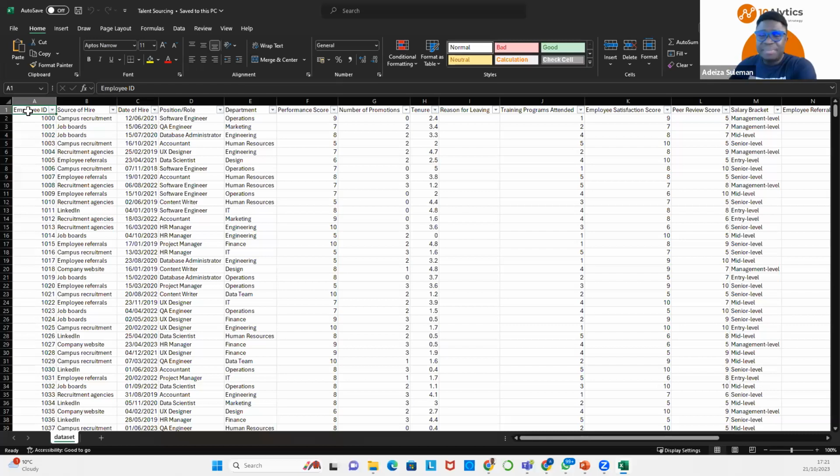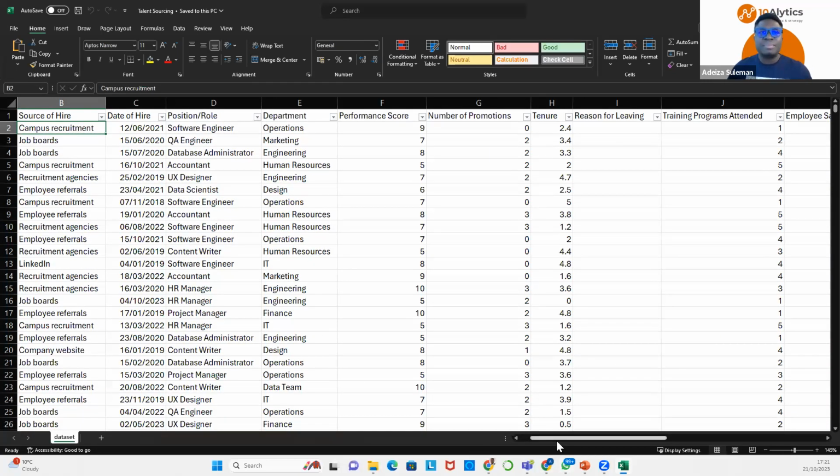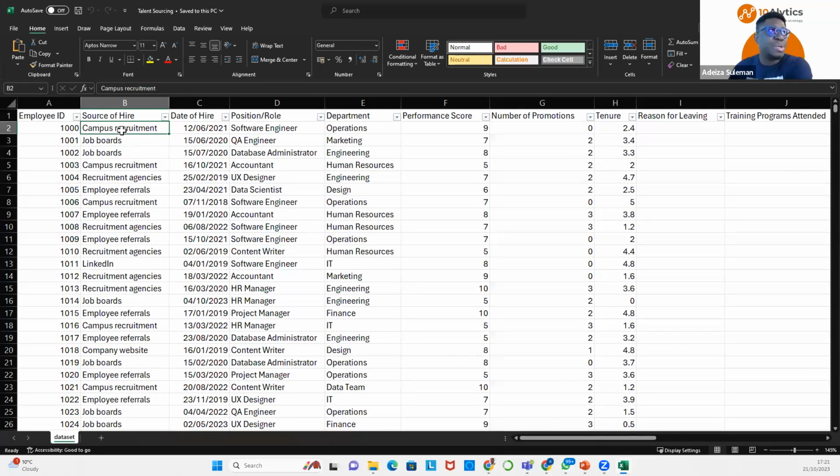You have employee ID. You have source of hire. That's simply where the employees were hired from. Some were campus recruitment. Let me maximize a bit so you can see it a bit better. Campus recruitment, job boards, recruitment agencies, employee referrals. What else? LinkedIn, company websites. So there are different recruitment channels, okay? So source of hire, date of hire, when the employees were hired to join the organization.